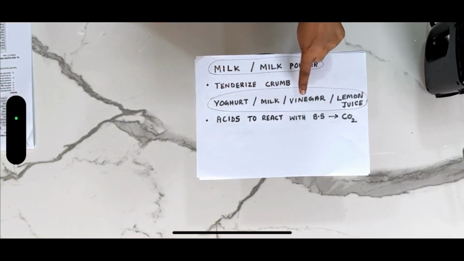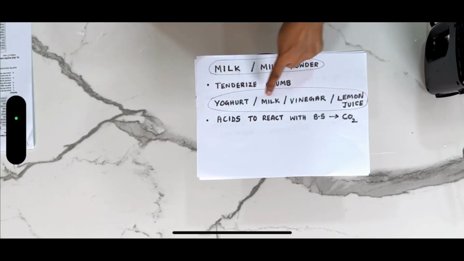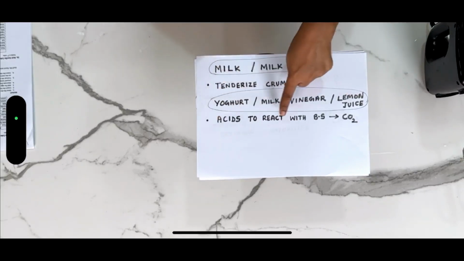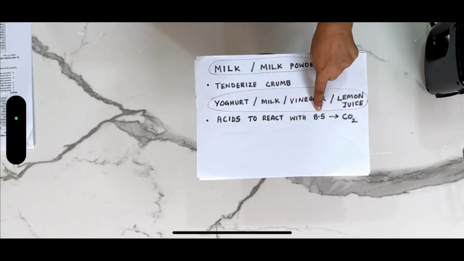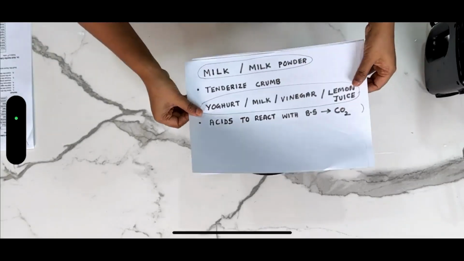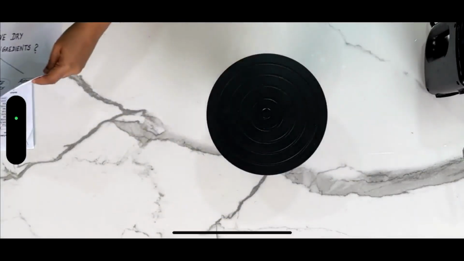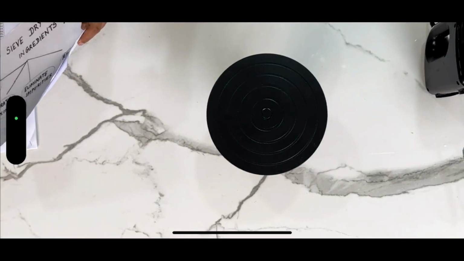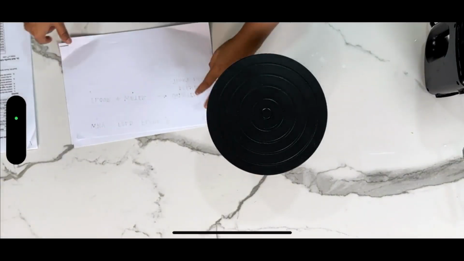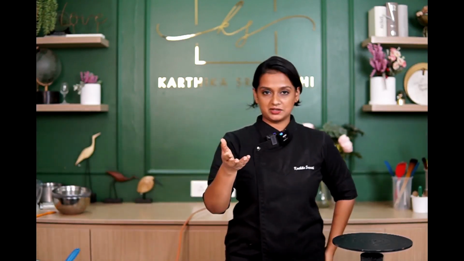Yogurt, milk, vinegar, lemon juice, all of these are different kinds of acids that react with baking soda and provide carbon dioxide, right. So once it releases carbon dioxide in the batter, what happens inside the oven? You put the batter inside the oven, right. So what happens now? The oven is running at 160, 170 degrees. First thing that happens, the water content in your batter is going to convert into steam.